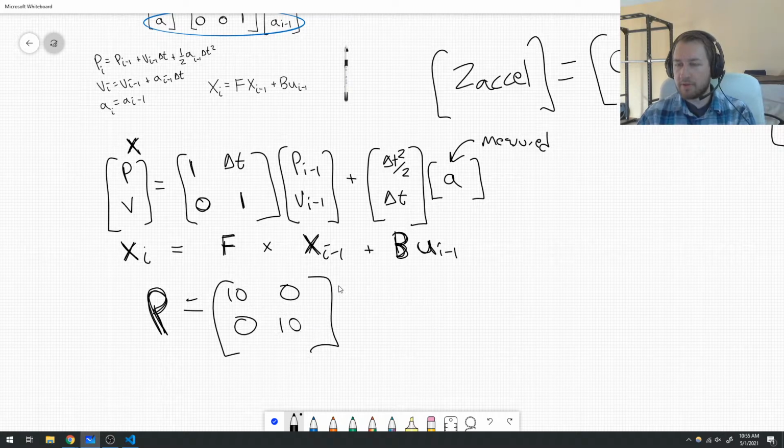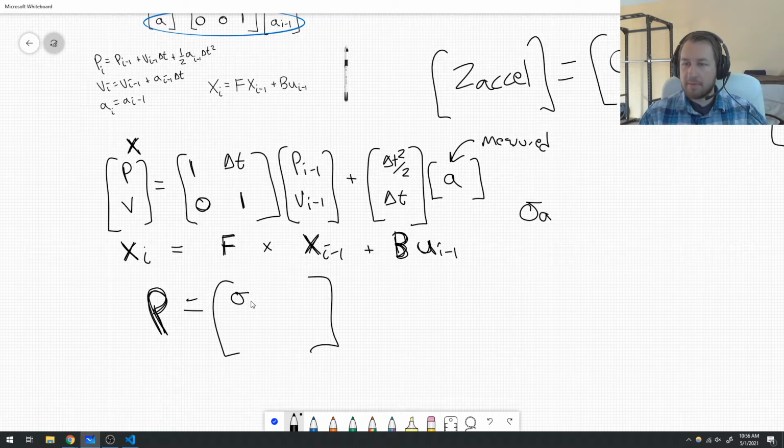So for example, if we want to look at this top value here, let's say the variance of the accelerometer is sigma a. So this top value, which is the one for position, would be something like sigma a times delta t squared divided by 2, I think. I think it would be like that. And then here would be 0, 0, and then the velocity one would be just sigma a times delta t, right? So that's really all you would do. And so this is where the noise comes from, right? So your accelerometer noise would come into here.